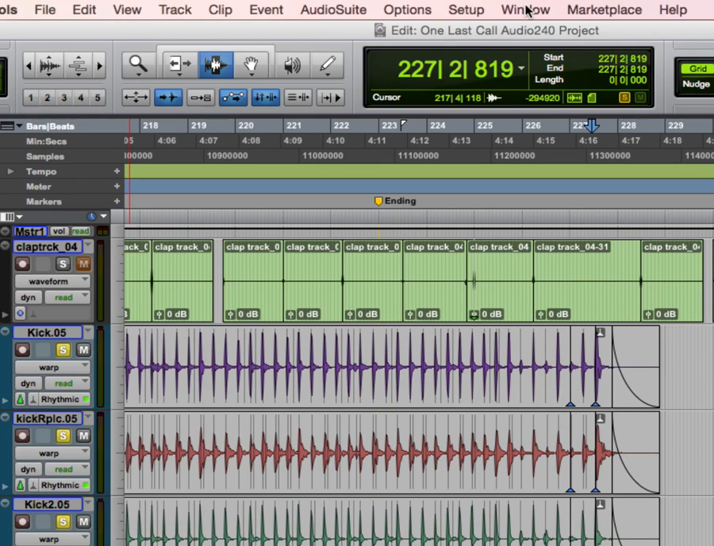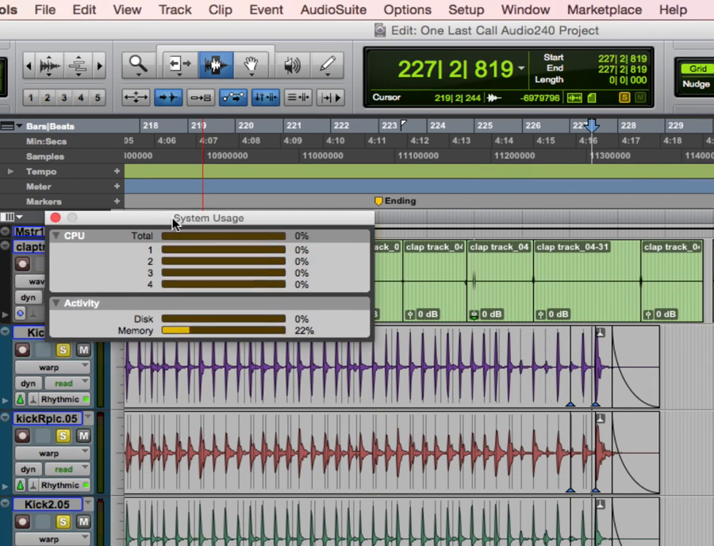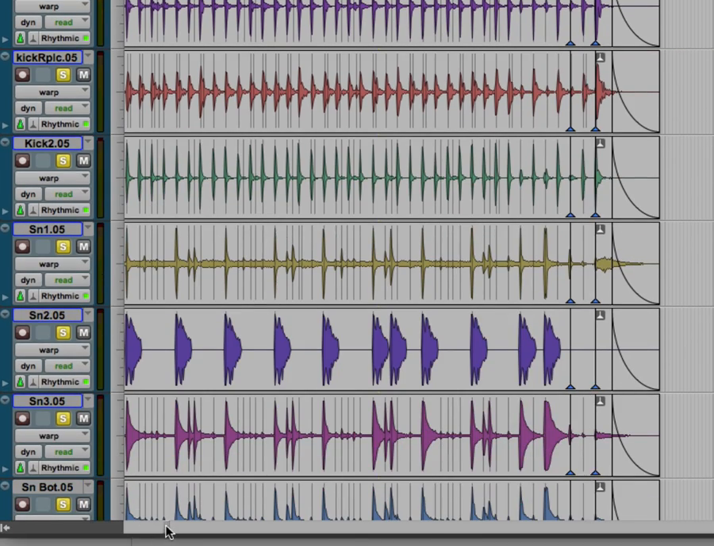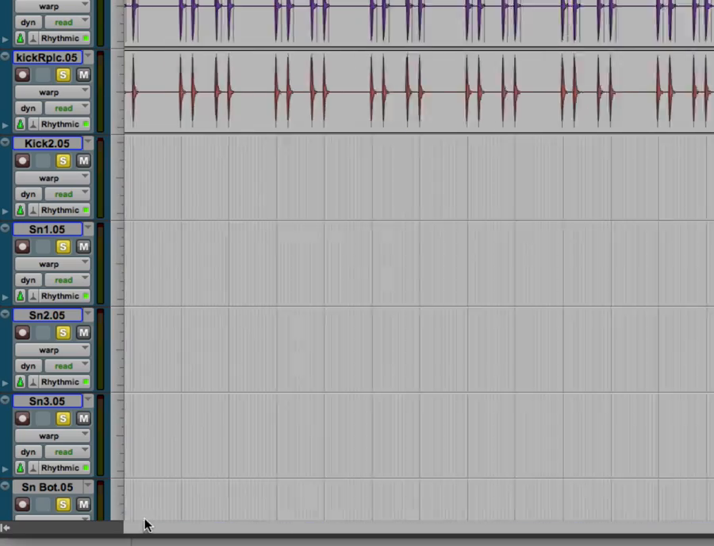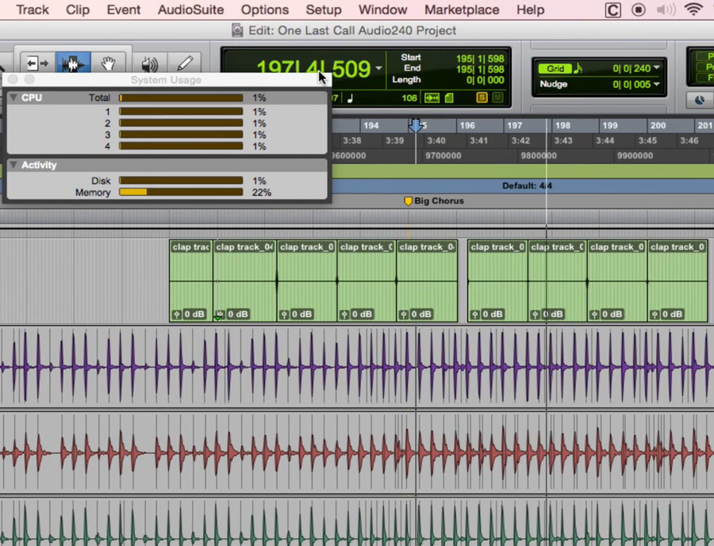It's a DSP killer. So if we go to Window and look at our system usage, you'll see our system CPU chilling right now. As soon as I go into the marker area, you'll start to see it very quickly, very rapidly accelerate. You see that? You guys see that? There went all my warp markers. When you saw disk go up to like 20%, there went my warp markers.